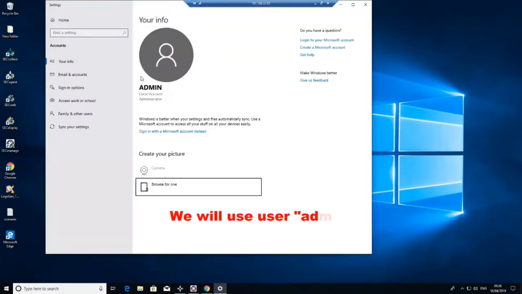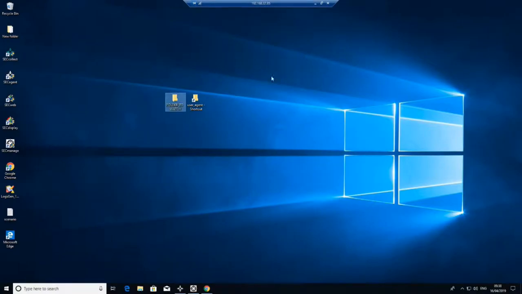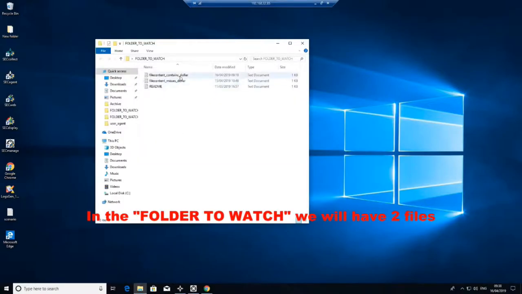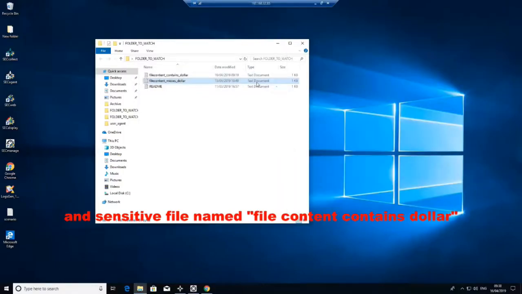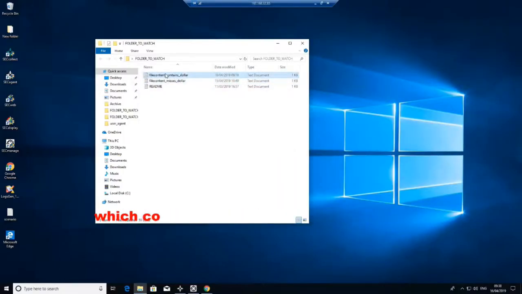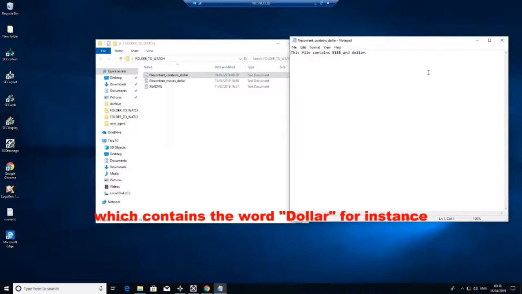We will use user admin. We will consider the folder named Folder to Watch. In the Folder to Watch we will have two files, file content Mrs. and a sensitive file named file content contains, which contains the word, for instance.